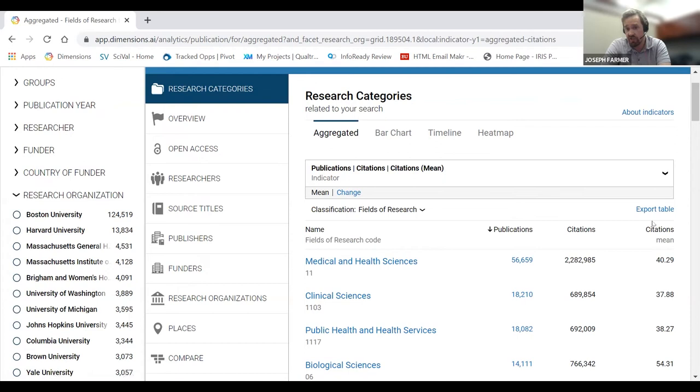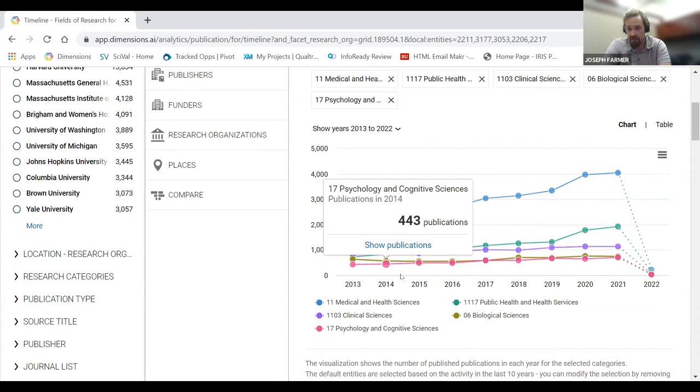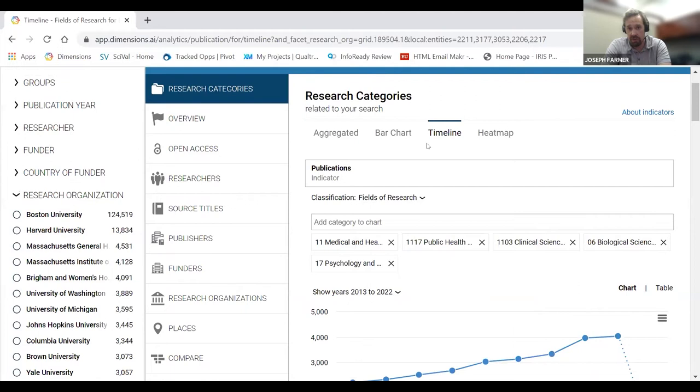These are just aggregated counts. You can get bar graphs of publications in different disciplines. You can get timeline information, again, this is all broken down by fields of research. We can change that here if we want to use different types of filters. Or again, changing which categories are on here.